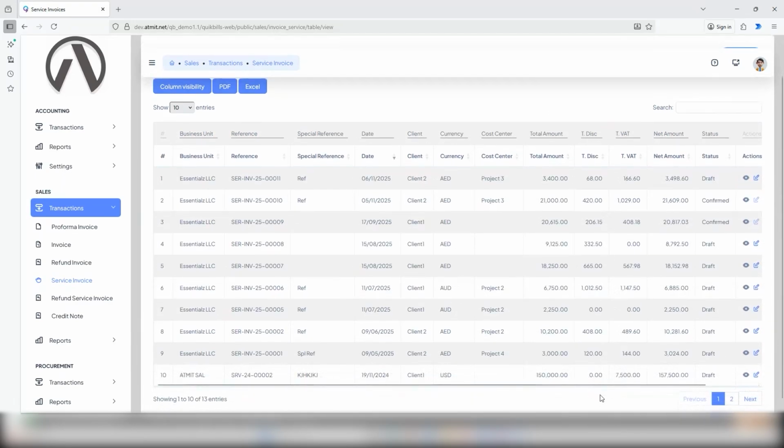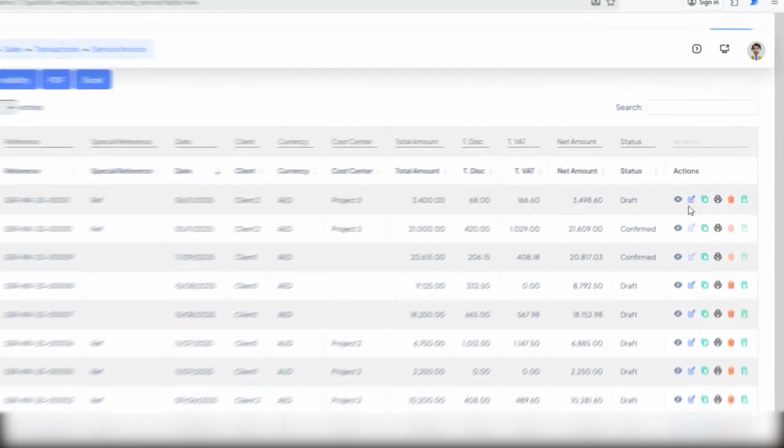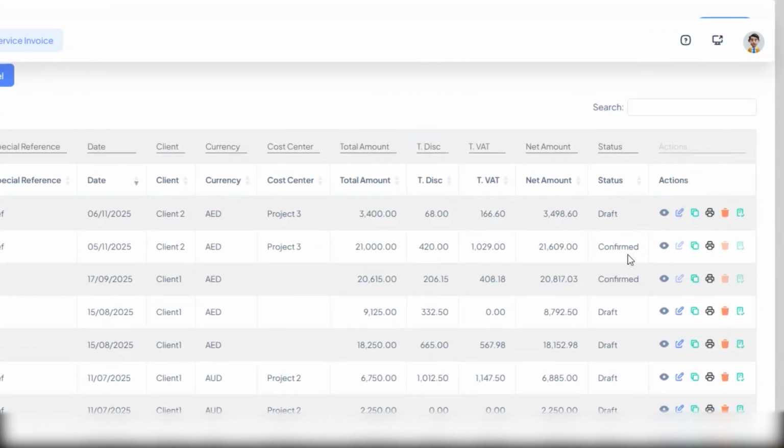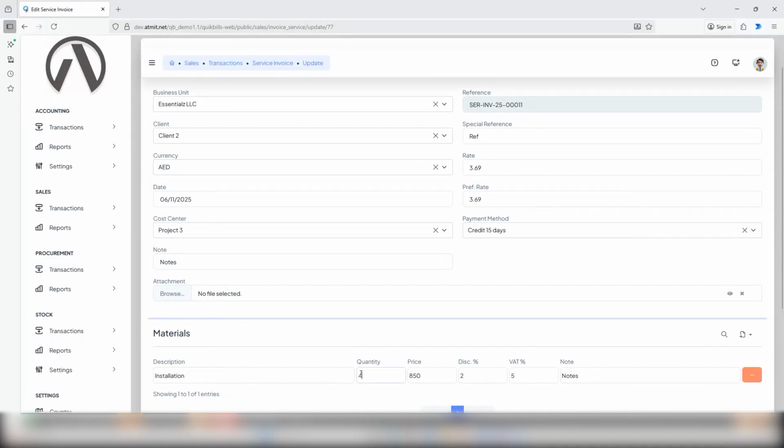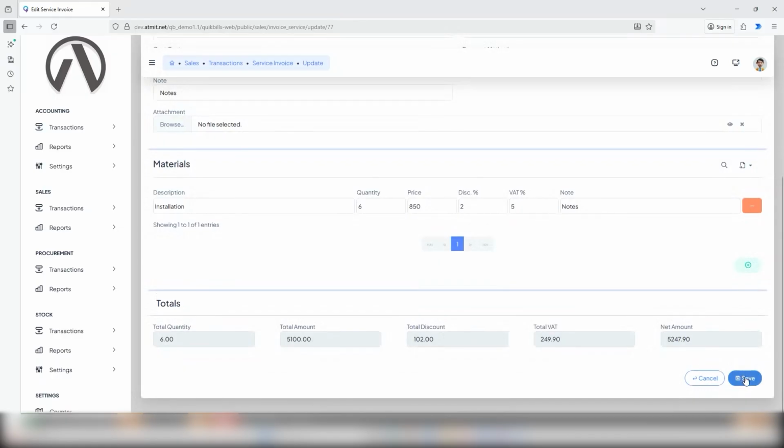To edit a service invoice transaction, click the Edit icon. The Service Invoice Transaction screen will open in edit mode. Once the changes are made, the user can save the updated data.